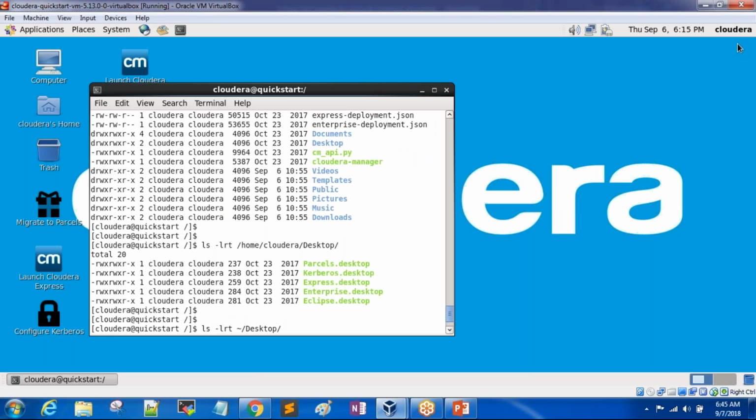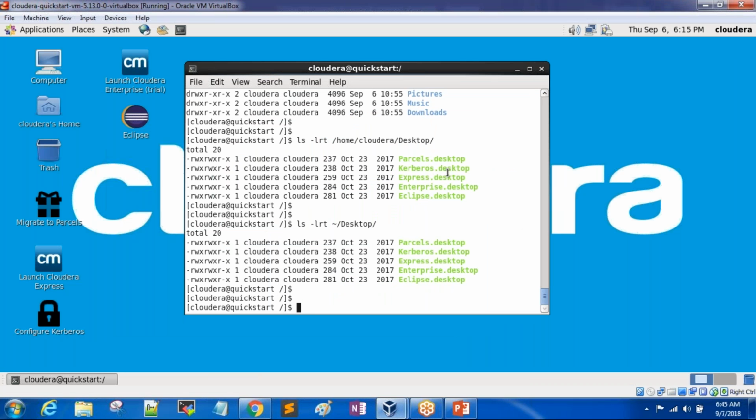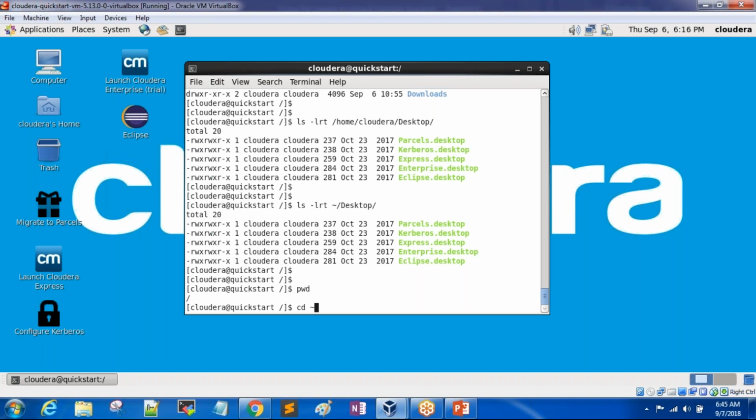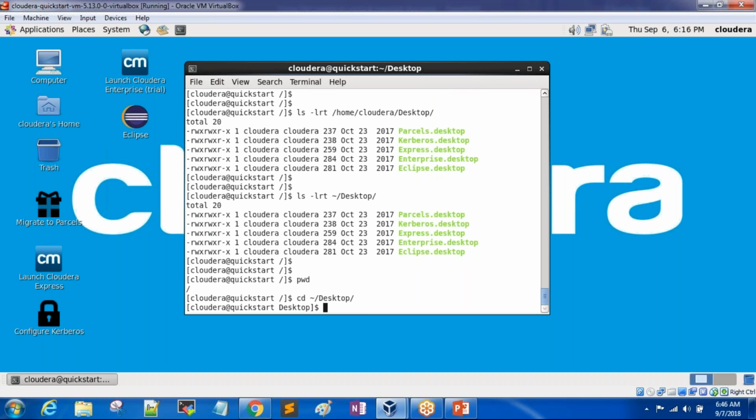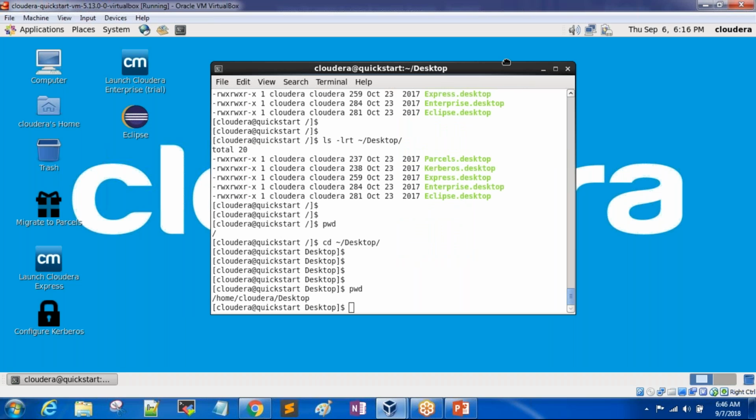Okay, let me jump on to my desktop directory. How will you go? The shortcut will be tilde slash des, then hit the tab completion feature, hit tab. It will automatically fill it for you. Okay, I'm in /home/Cloudera/Desktop.